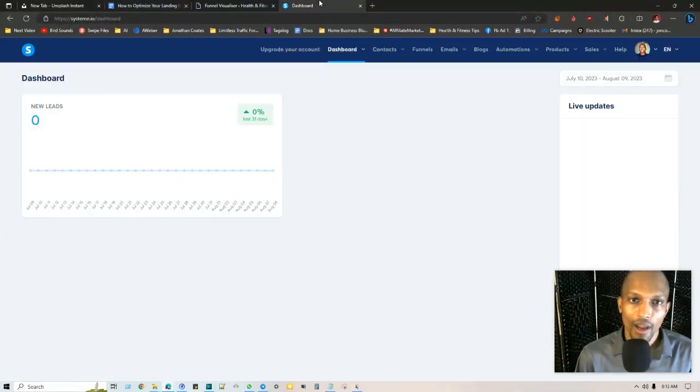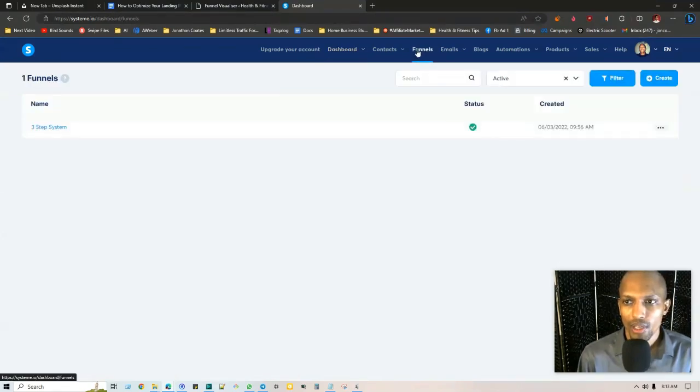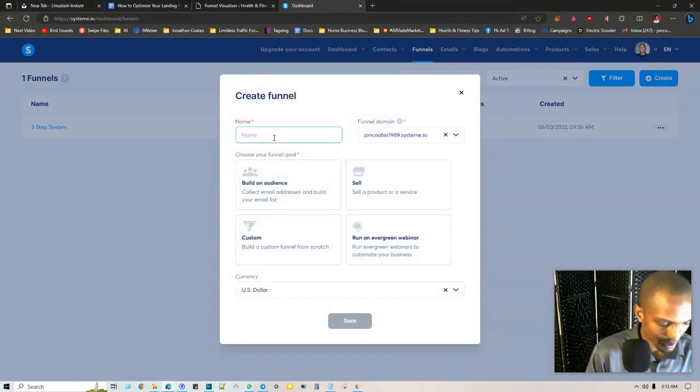So with System.io, which is a free option here, once you get to the main dashboard, and I'll have all of this stuff in the tools and resources below, as well as the pinned comment from the Affiliate Marketing Samurai, you just click where it says funnels, and then click on create a funnel. Now I already have one. It's called 3-step system, but it's similar to OptimizePress where you just click on create, and then you name it. So I'm just going to call it Samurai.